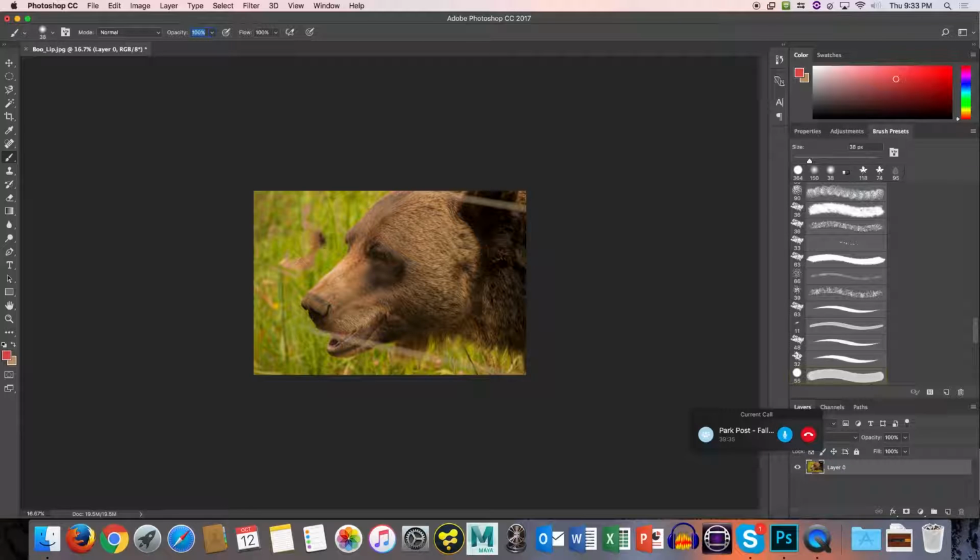So does everyone have the file? The photo file? Give them just the raw file. The raw file? Okay, that's fine. You might have to tell them how to use the raw.